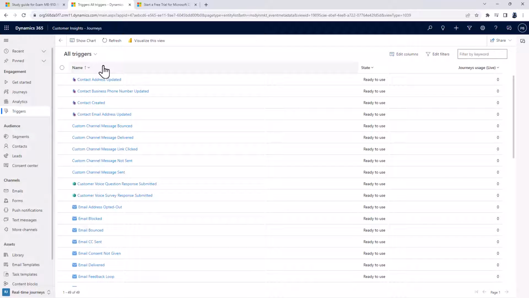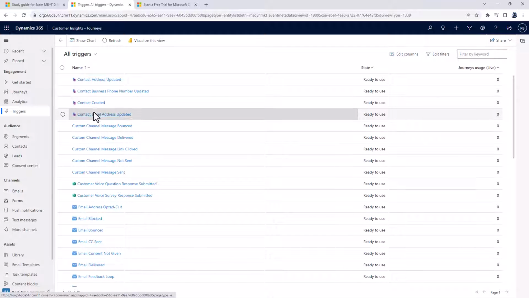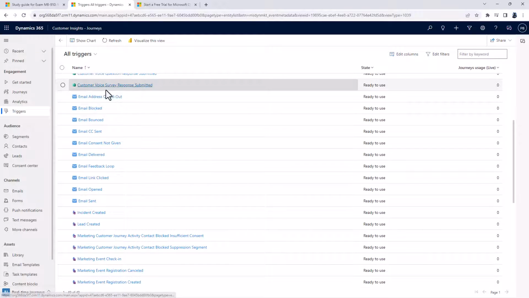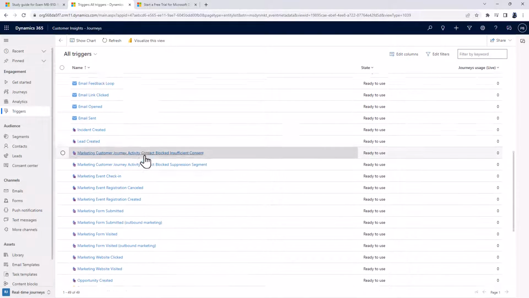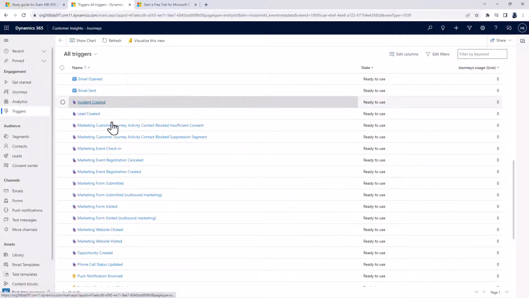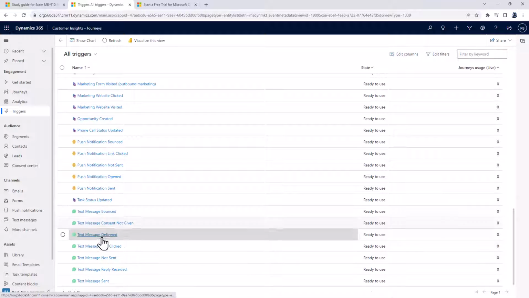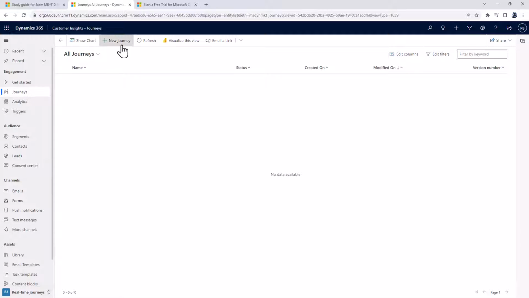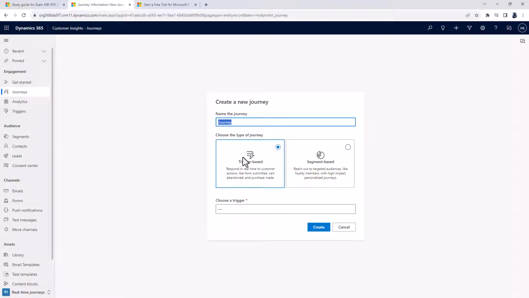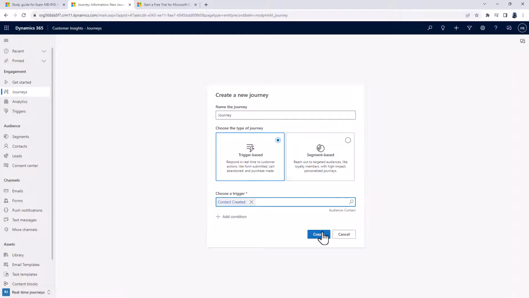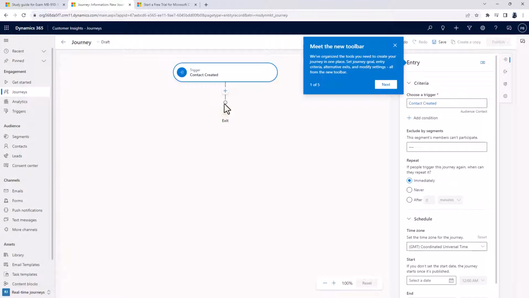And you can see on screen the sort of triggers that we've got here. Changes to the contact, things happening to custom channel messages or emails, customer voice survey responses or question responses submitted, event check-ins, form check-ins, website interaction, lead created, incident created, and things happening to text messages. Once you have identified an appropriate trigger, then you can create a journey. So if I start a new journey, you can name the journey, say what type of journey it is, and then look for a trigger. So let's say when I create a contact, I want to be able to start a new journey.